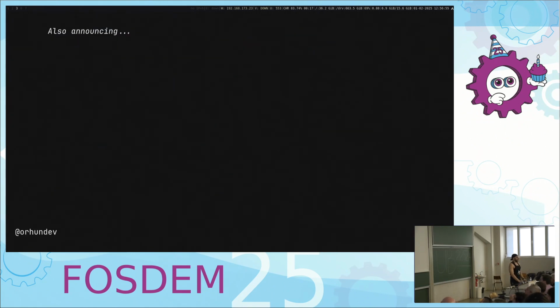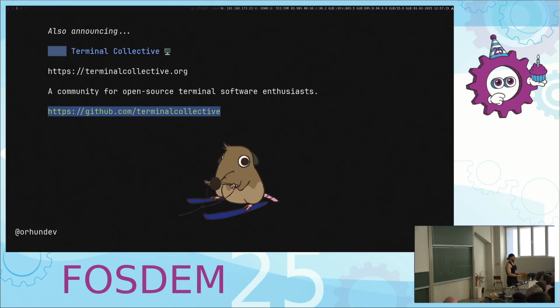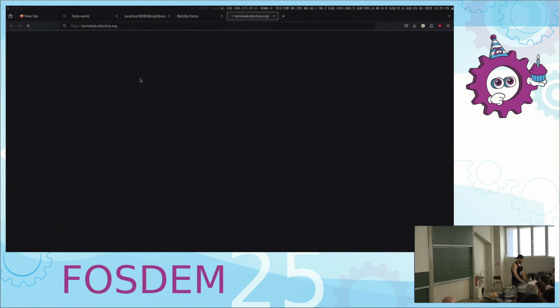And I'd like to announce another thing. This thing has a website built with Ratzilla, so we already have some users of the library, which is me, but doesn't matter. So me and the author of Zellij, we wanted to have a meetup, a community for terminal enthusiasts, people who like terminals or who build terminal software. We just created this website and a Discord. So we will have meetups soon, hopefully. And if you want to speak at this new hot event, just reach out to us. And the website looks something like this.